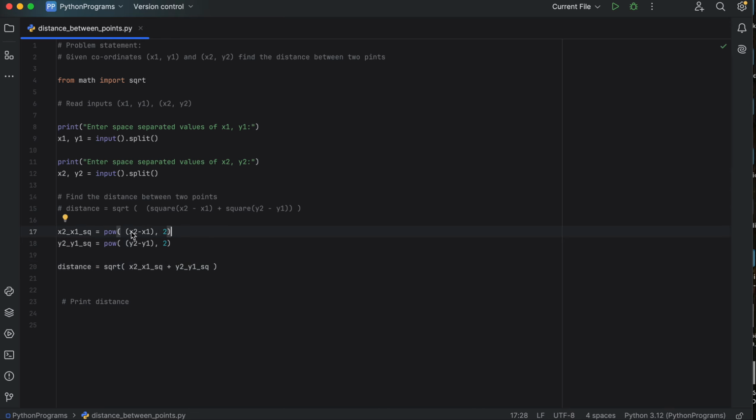Here before using these x2 x1 y2 y1, we need to convert them into float, because when we read these values from input, they will be read as strings. So first we need to convert them into float before using in math. Okay, so now distance is square root of x2 minus x1 square plus y2 minus y1 square.